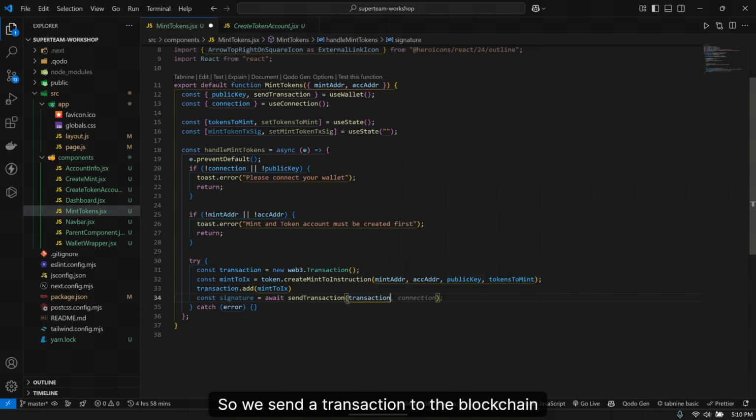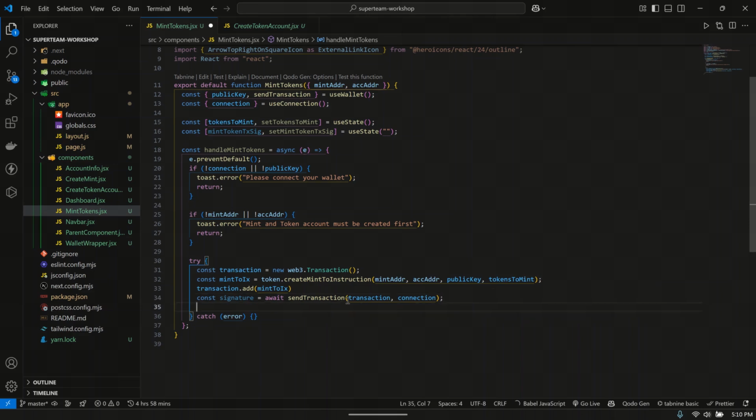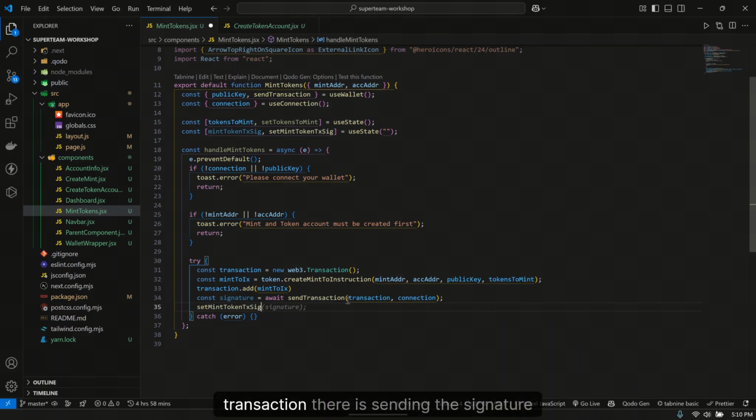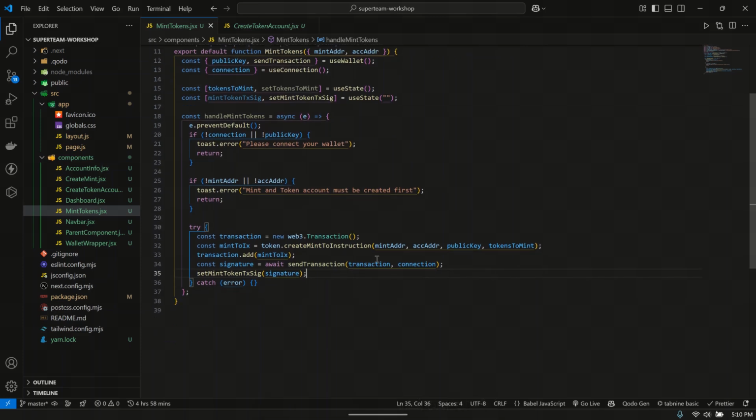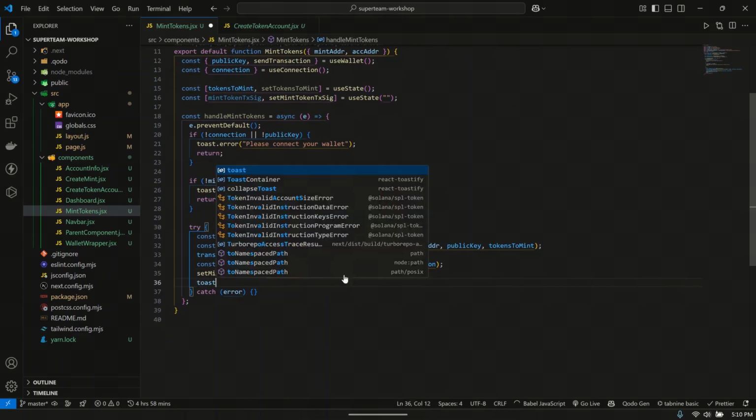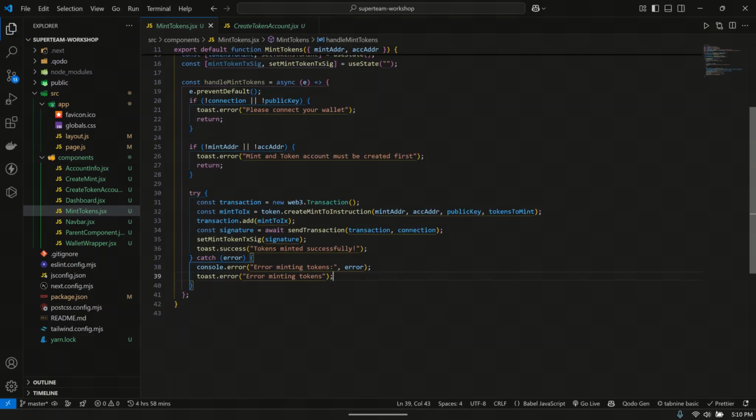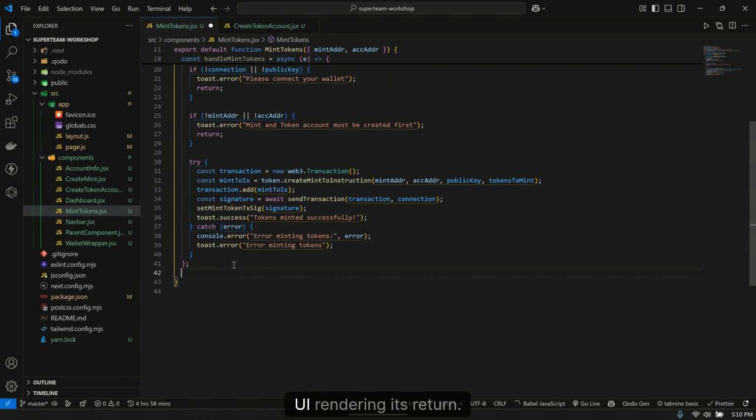So we send a transaction to the blockchain, with the transaction and also a connection. Set mint transaction, which will send in the signature that we want to pass to the front end. With that, we can toast the success, transaction successful. Then if you want to catch the error, we can also catch the error. Now with that, we'll be moving to the UI and rendering it.